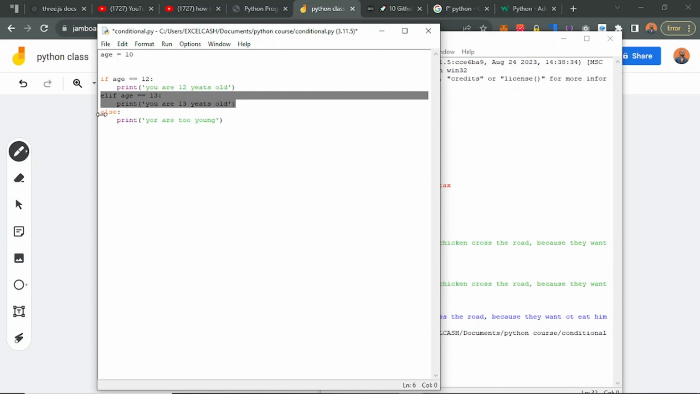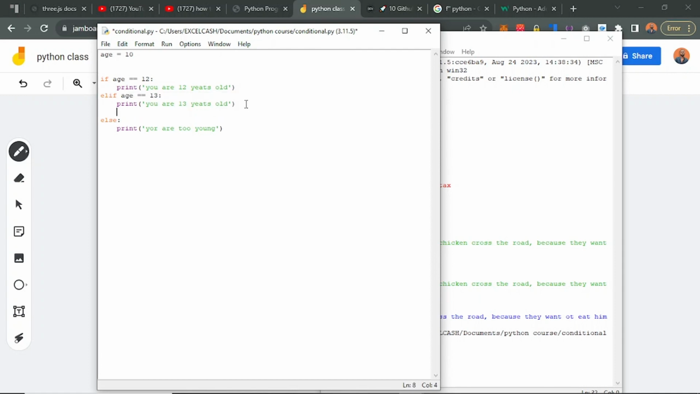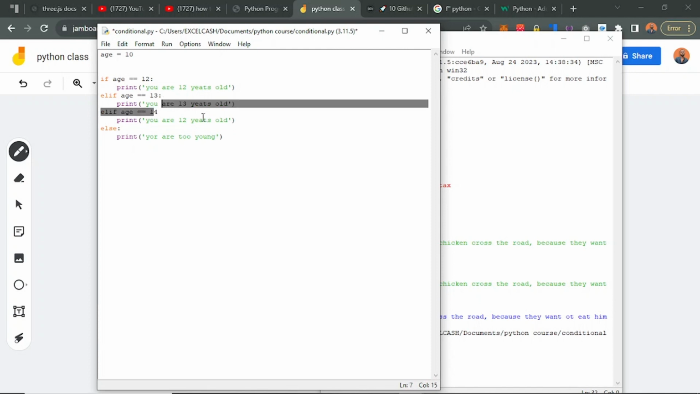So it checks if this is false, it will now go to the next one. If this is false, it goes to the next, until if all the conditions it checks are false, it will print the else statement. Other than that, it will print out any one of the conditions that is true. So we are going to change this to else if, change this to 14. We are just checking for two.